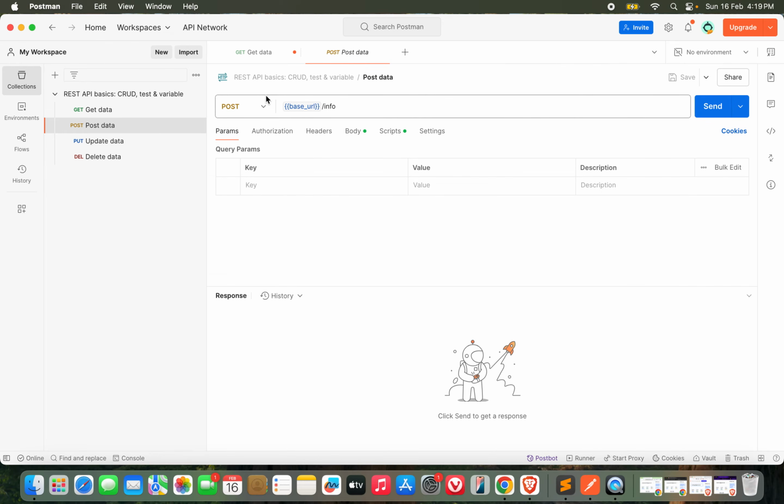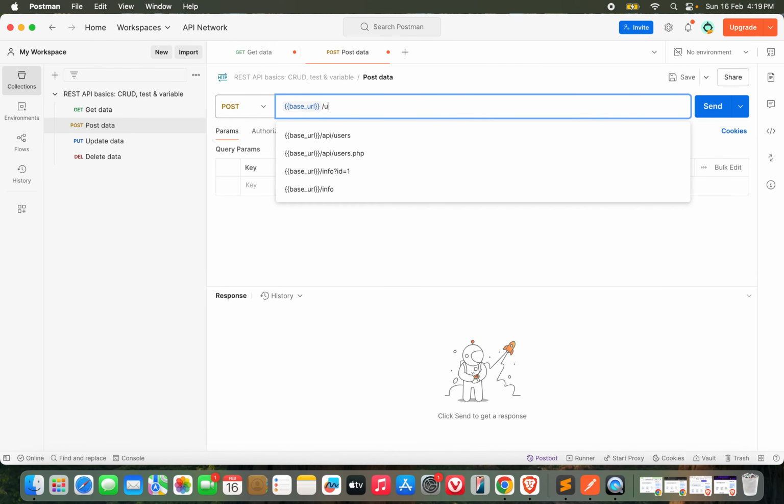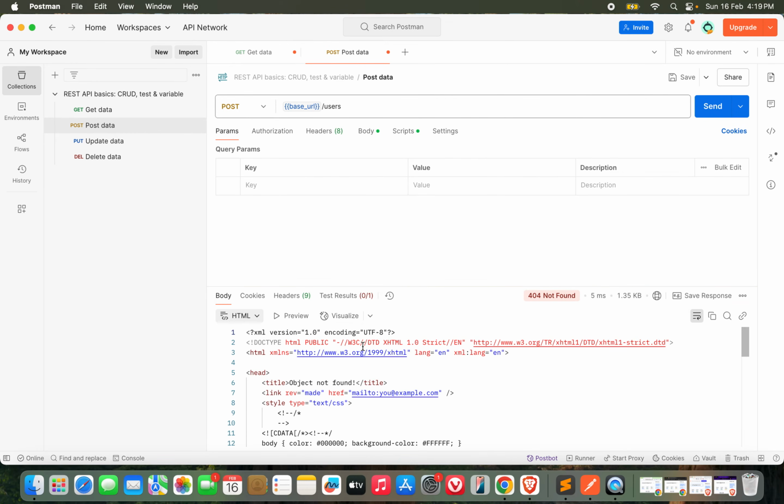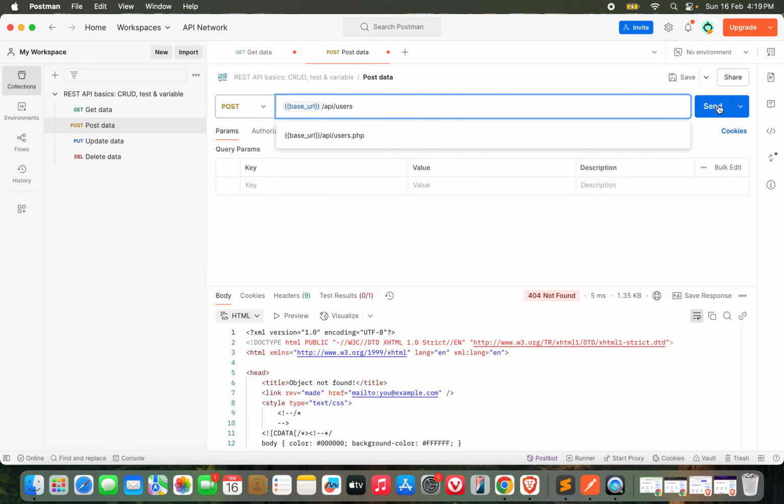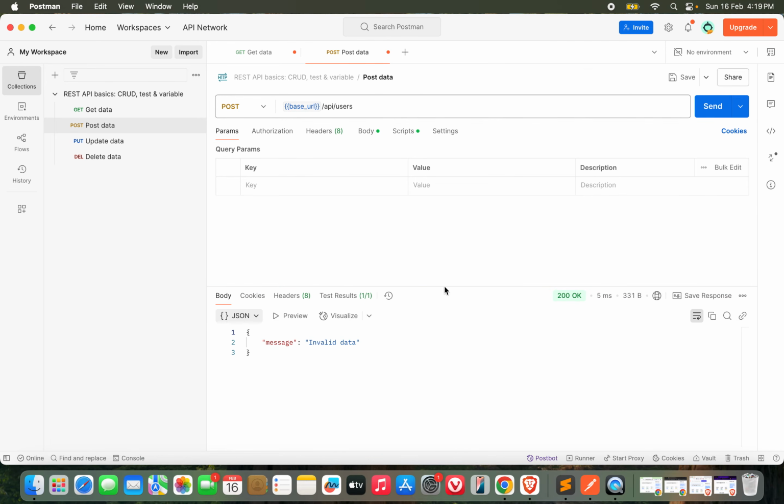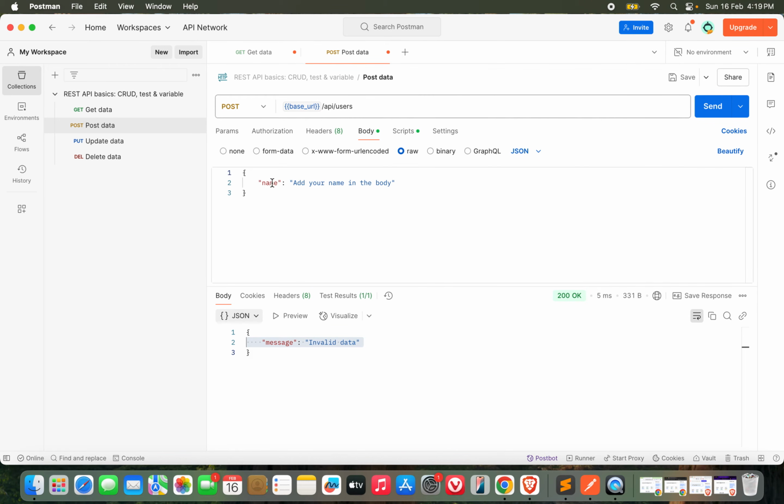Now let's check for the create users. How will I do it? /users. If I do it like this, okay, it's not working. Oh, I forgot API. See, invalid data because I didn't pass any data over here. Okay, I passed name, but I didn't pass the email. So let me pass the correct name. Maybe let's try this. And email. Email would be something like this.